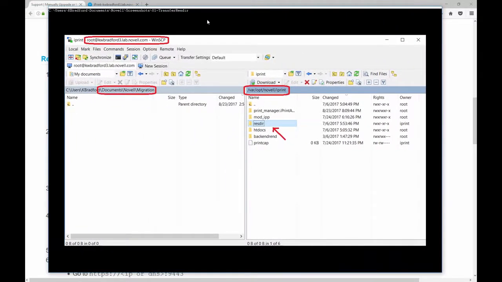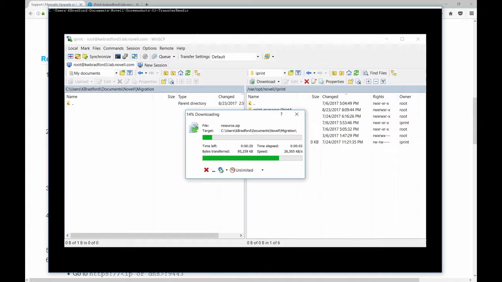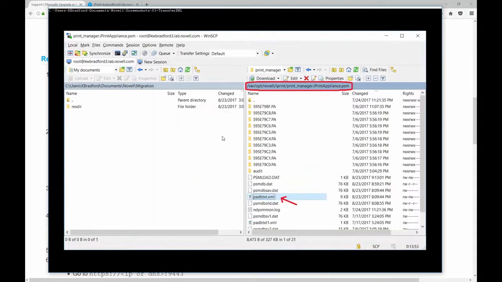Step one is to, while the original server is still up, in this case my original server address is kwbradford3.lab.novell.com. I've connected to it through WinSCP, and I just created a folder on my Windows machine called Migration. You can call it whatever you want. I've connected to the iPrint server, and I'm in the iPrint directory, and I just drag and drop the resdir directory over. It can be quite large, and so it can take a few minutes to copy all those printer drivers. The resdir is the resource directory, or the printer drivers.